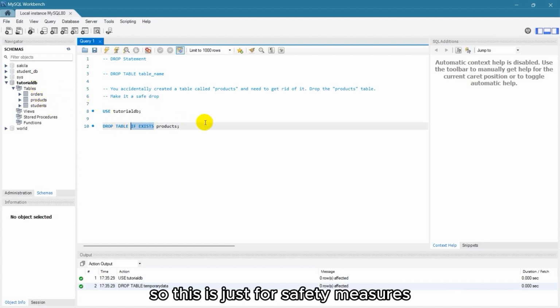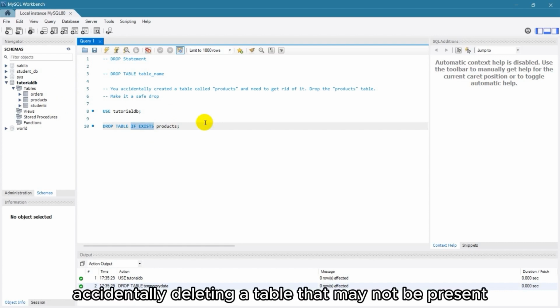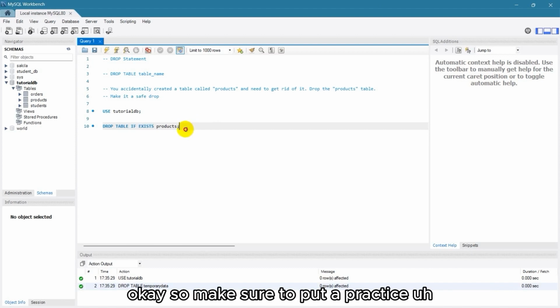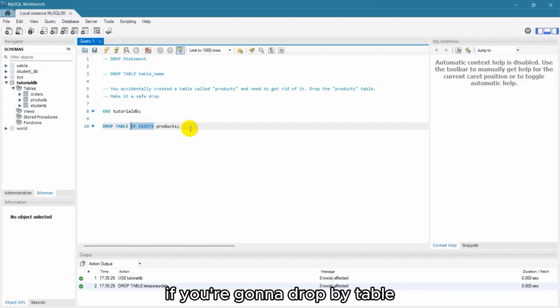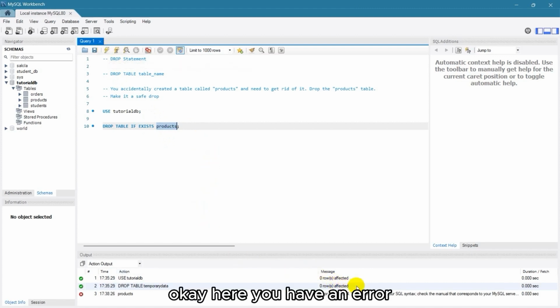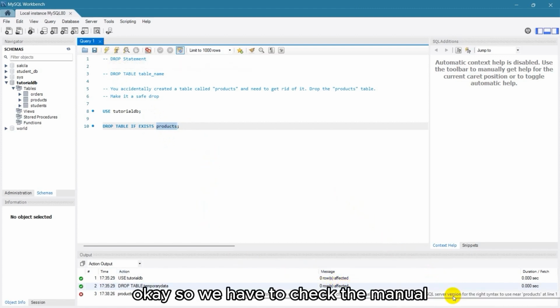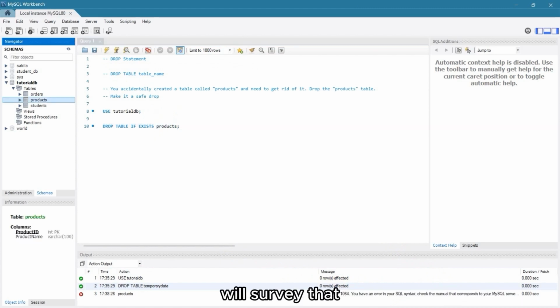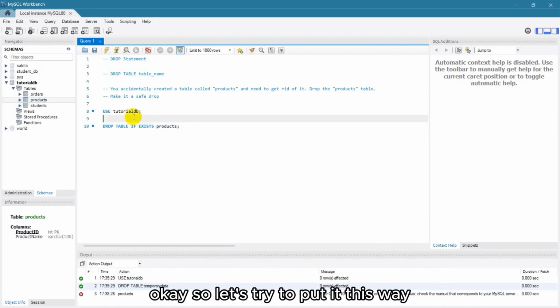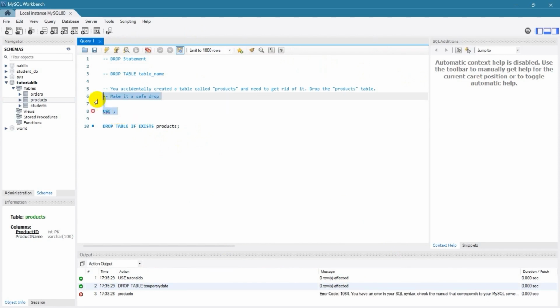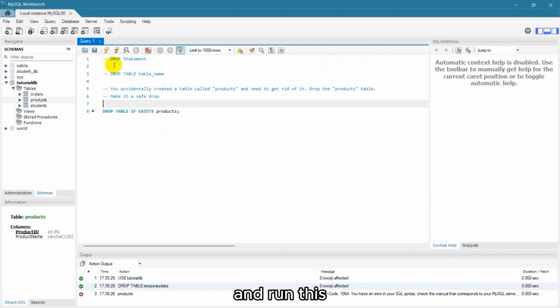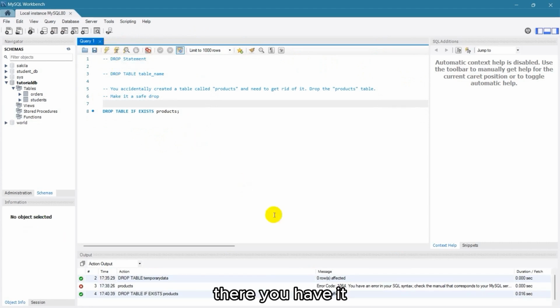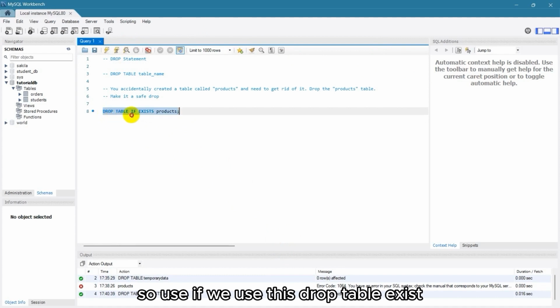So this is just for safety measures, and this is especially useful to avoid accidentally deleting a table that may not be present. Okay, so make sure to practice adding this if you're gonna drop a table. Okay, so again, it's DROP TABLE, and then we just added IF EXISTS, then the table name. Now let's go ahead and run this. Okay, here you have an error. So we have to check the manual that corresponds to MySQL server. That's okay. So let's try to put it this way. Let's just remove this. Run this. There you have it.